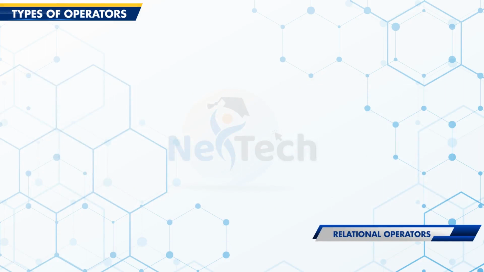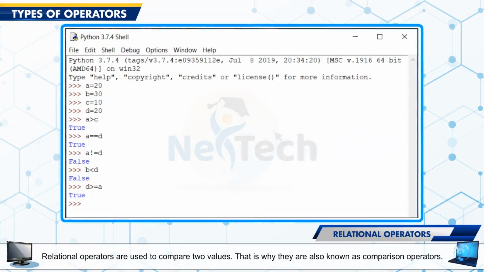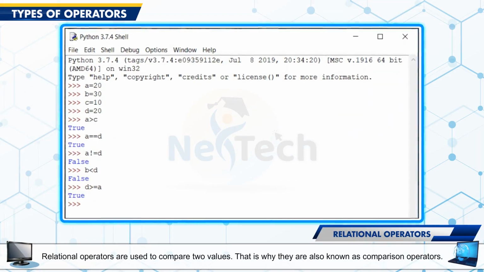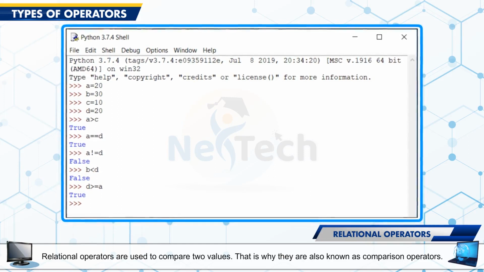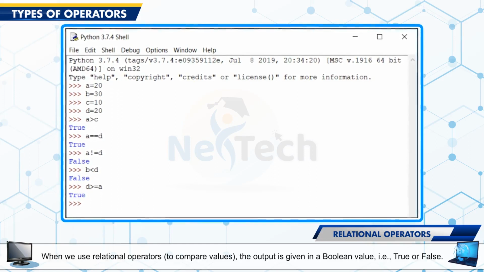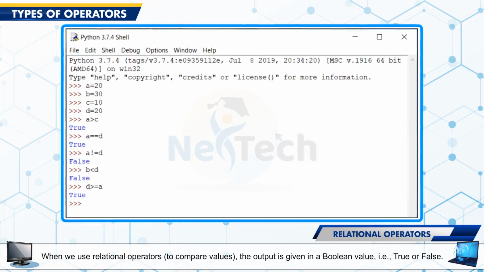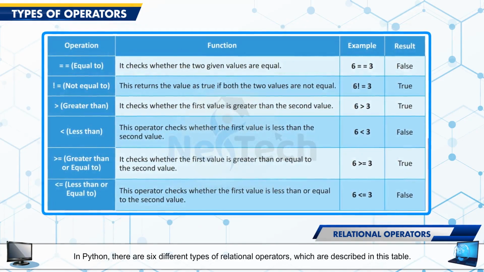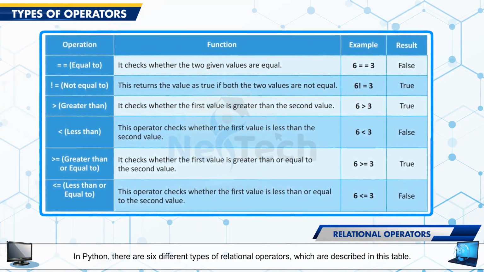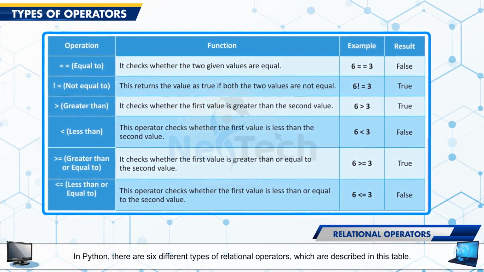Relational operators. Relational operators are used to compare 2 values. That is why they are also known as comparison operators. When we use relational operators to compare values, the output is given in a Boolean value, that is, true or false. In Python, there are 6 different types of relational operators which are described in this table.